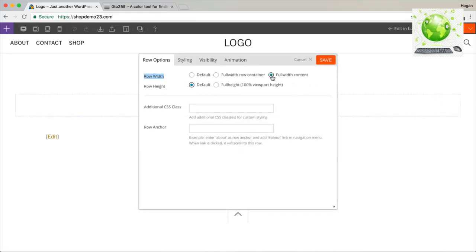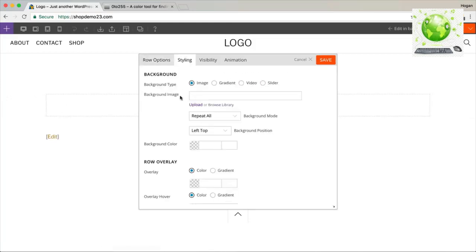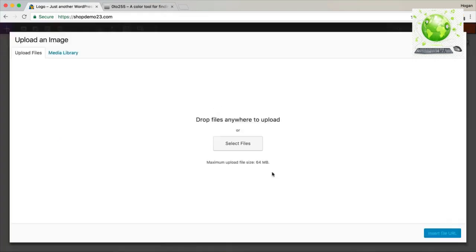If you change the full width content, then the content area will actually go to the sides as well. But I personally just select full width row container, and then I click on styling. Now for the background image, this is where you can upload the image. Make sure to click on browse library instead of upload, because WordPress will automatically crop your image. So click on browse library and then select files.